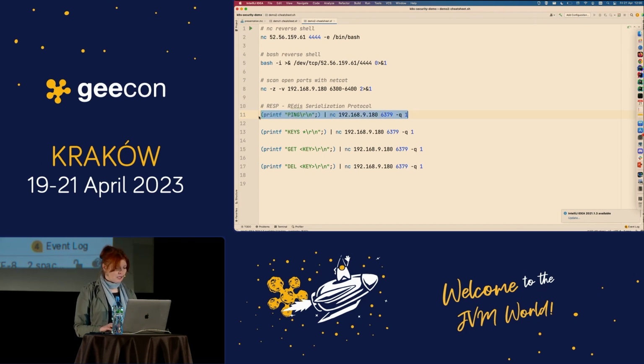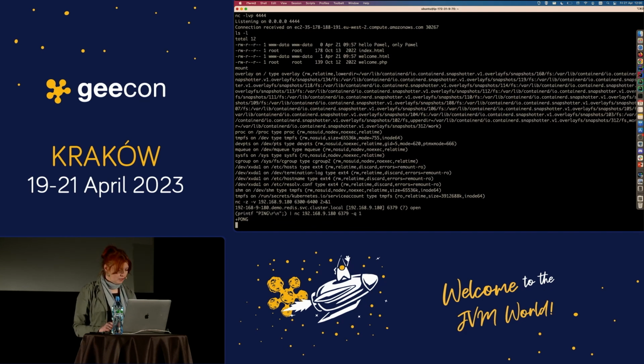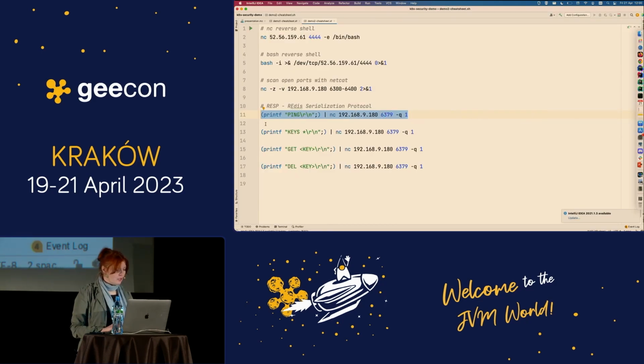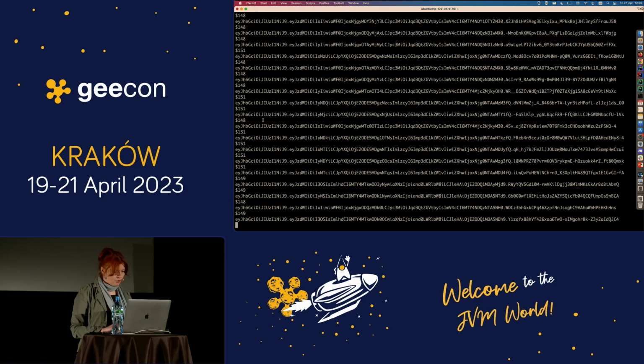So let's try it out, and let's try to send a ping command to our Redis server. Okay, it responds with Pong, so we are in. So let's see what's available in our Redis key store. Oh my God, I'm so surprised. We have JWT tokens here. Who would imagine, right?